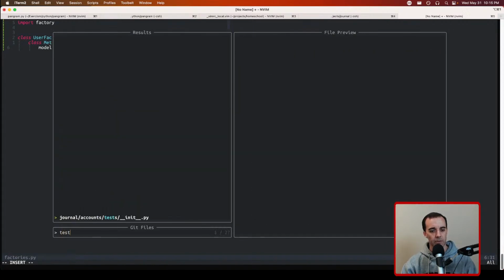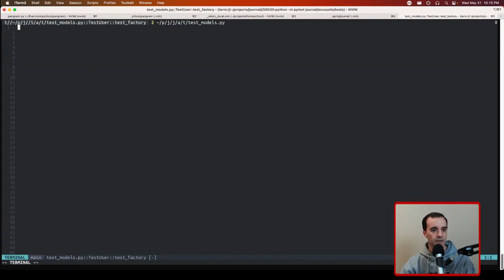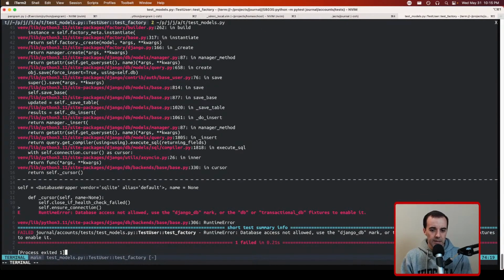All right, now if we go and open that test models file, we have the factory, and we can run this specific test, and we can see that, ooh, interesting, database mark. We have to use a fixture to enable this. Now this is where I get annoyed with pytest.